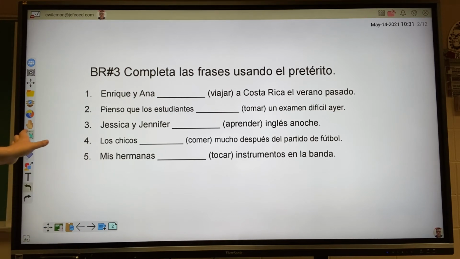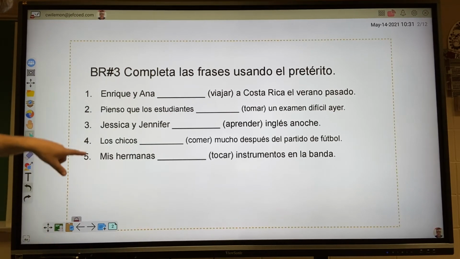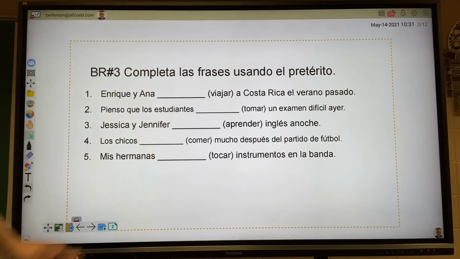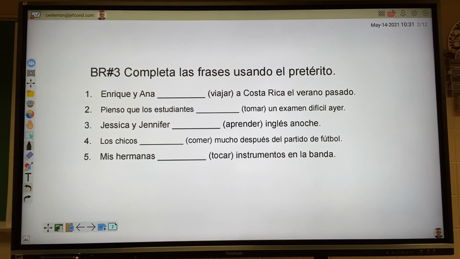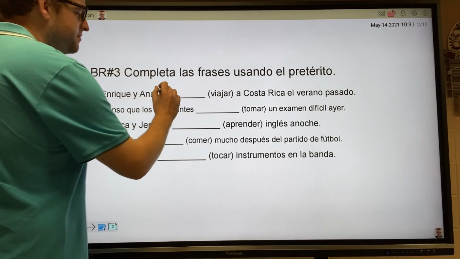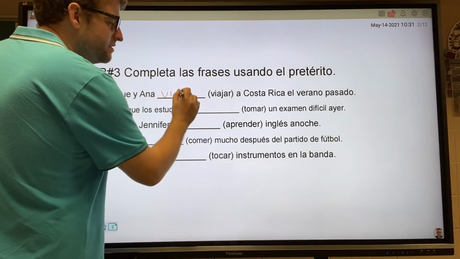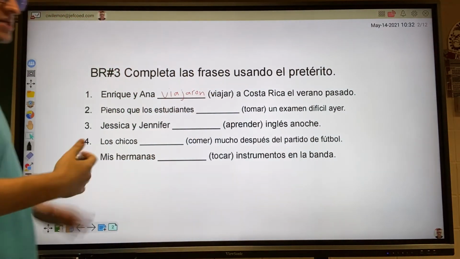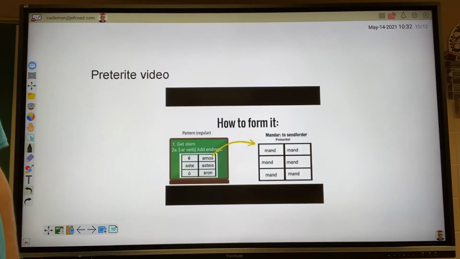This will be like a locked image, kind of like when we were talking about locking images. You see that little red lock right there. So it won't move around, so that we can write on top of it. So I can now have a kid come up and complete the bell ringer. Just like that, right?